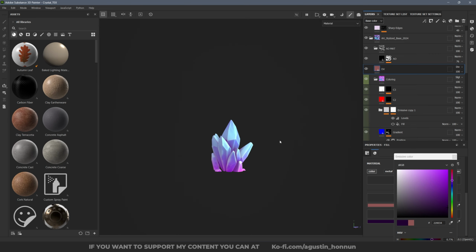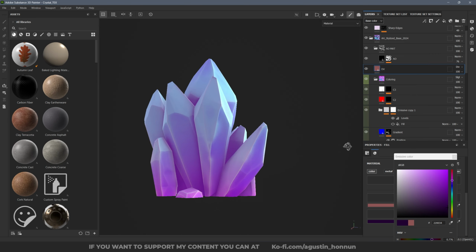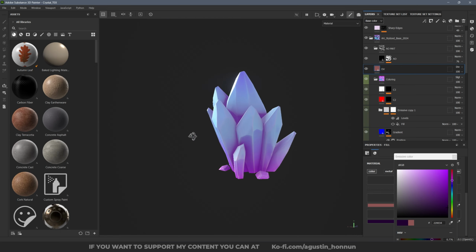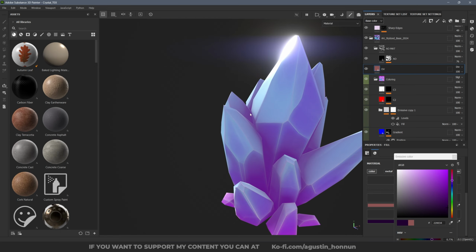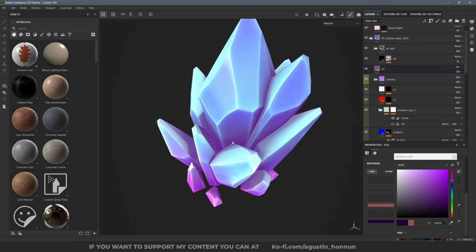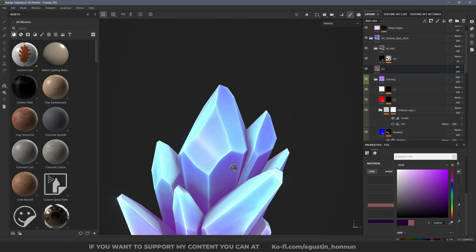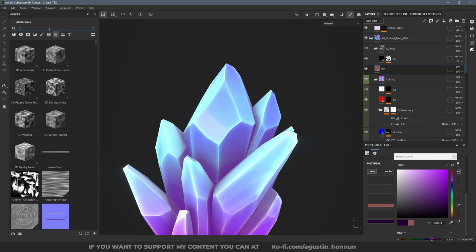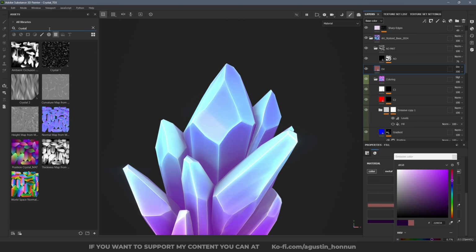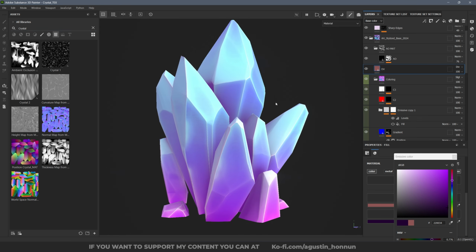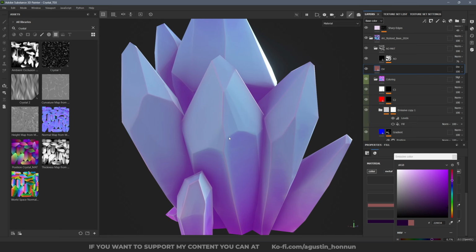Okay, we have our crystal finished. It looks very good for me. Of course, you can try a lot of different things, a lot of different colors, a lot of different rock formations, and all of that. You can add even more details, some extra crystal faces here. You can use a crystal texture to give more variation to your faces instead of them looking that flat.